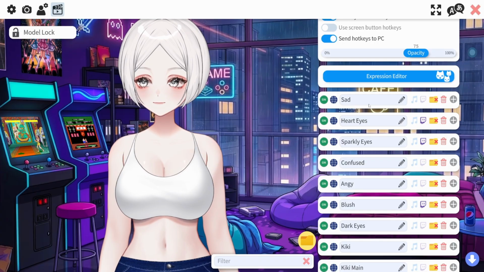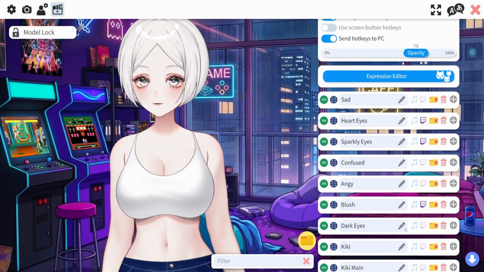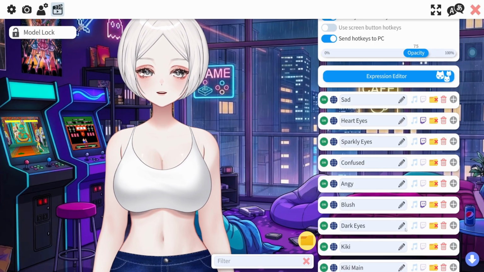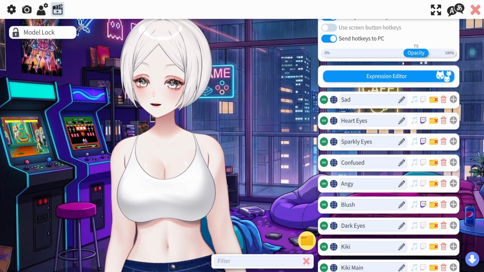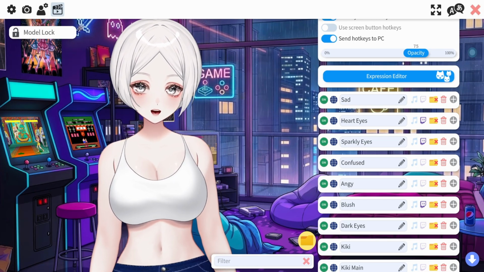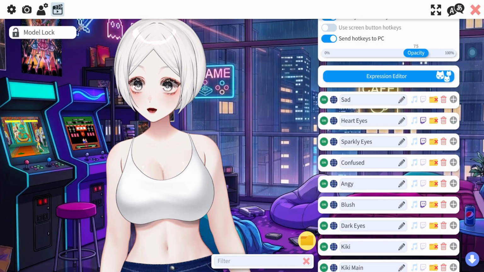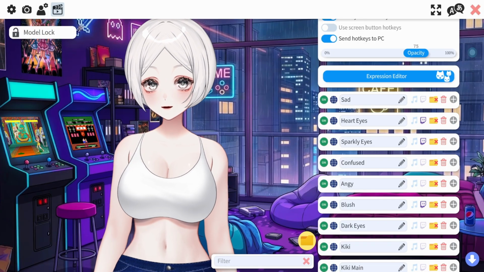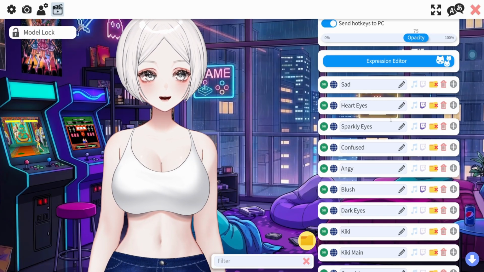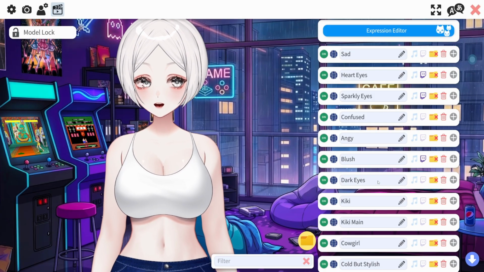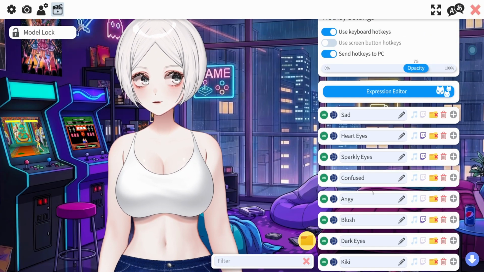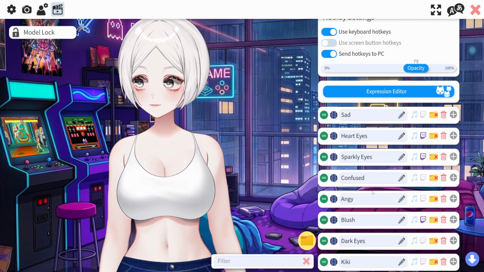Don't worry about any of these for right now. These are just your hotkeys. So some models will have a bunch of these depending on what toggles you have, and some models won't. It really just depends on what you got going on and what kind of model you bought. In Floof's case, she's got sad, heart eyes, sparkly eyes, confused, angry, blush, and dark eyes as already pre-made toggles.